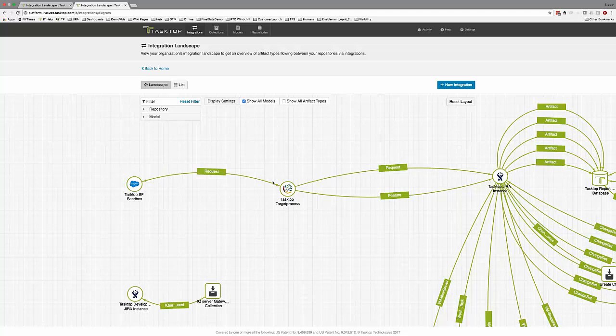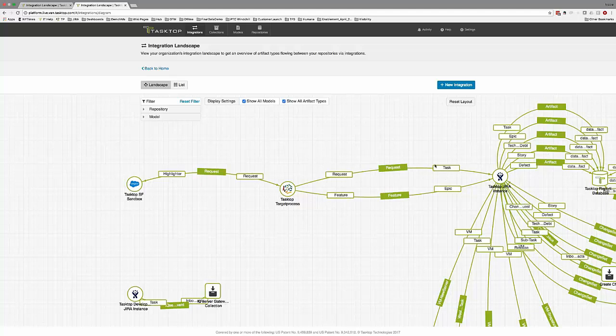Well, requests are flowing from Salesforce to Target Process. And this right here is the hole that we discovered, that sometimes those requests need to flow over into Jira. But you know what? They're not really a request at that point. They're actually a task at that point.